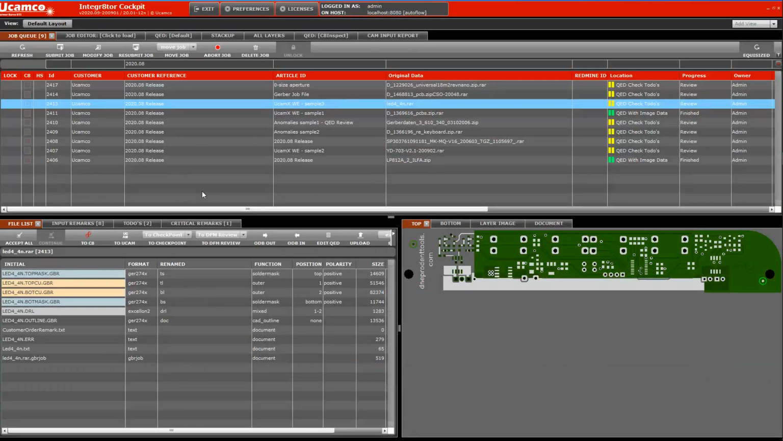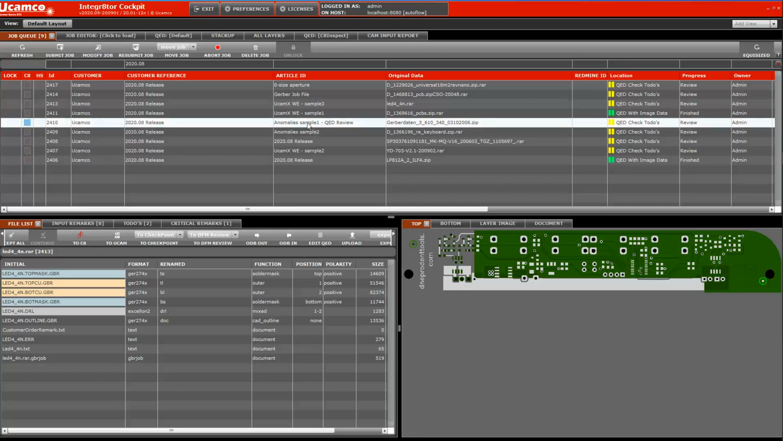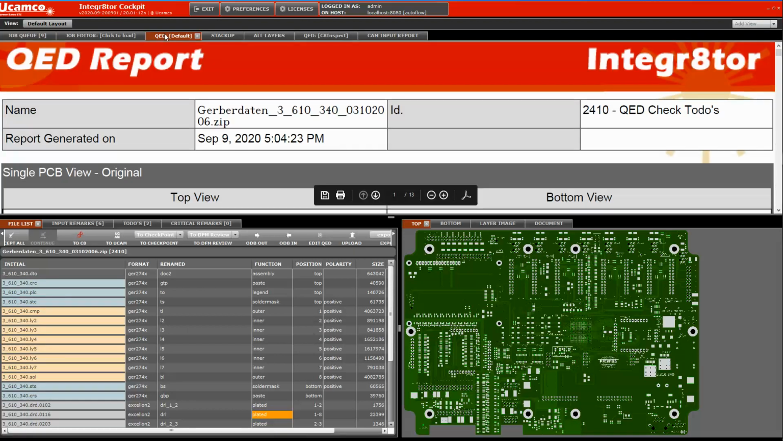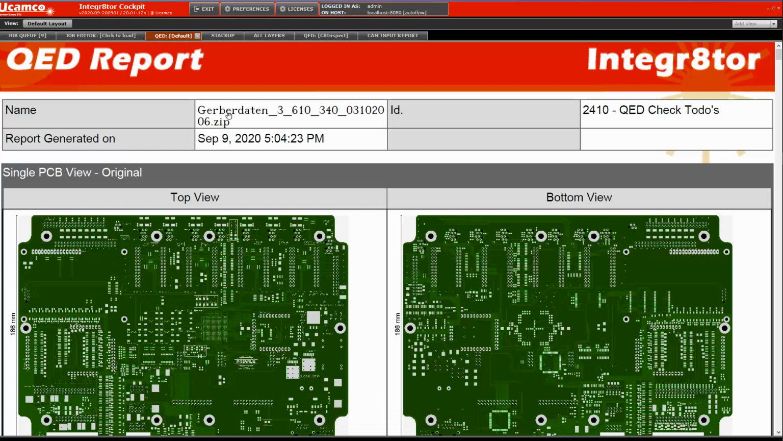Starting with the first one, I have here a job, or maybe even 2 jobs, where we have a reason to have a look at the anomalies. So the job is processed. I go to my QED. Maybe I can double click it to have it full size.